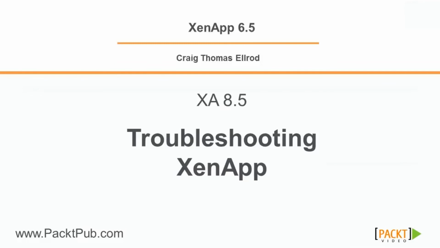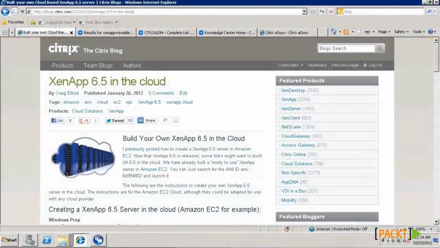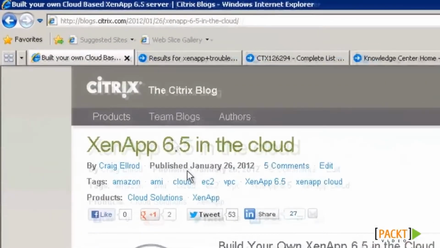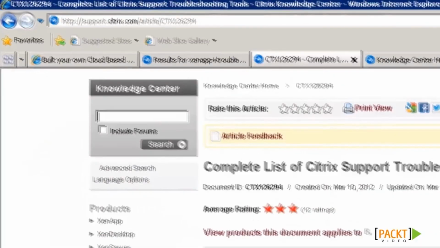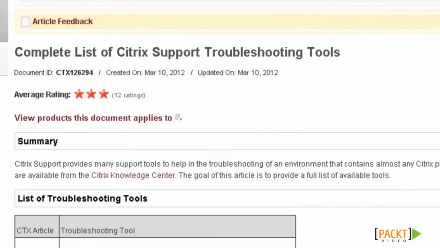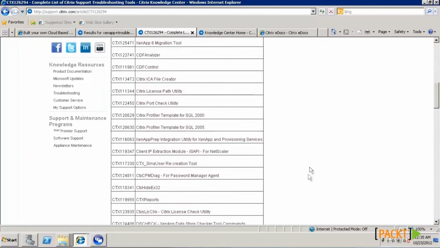In this section, we'll look at troubleshooting XenApp. Troubleshooting XenApp couldn't be easier. All you need to do is navigate to one of the many websites that are available. You can start with blogs.citrix.com and search for solutions there. You do want to check out CTX article 126294, as this lists a lot of different tools that are useful for troubleshooting XenApp, such as the Citrix Quick Launch and the CDF control, to name a couple.